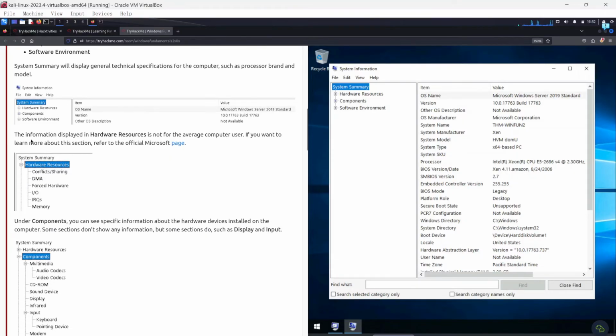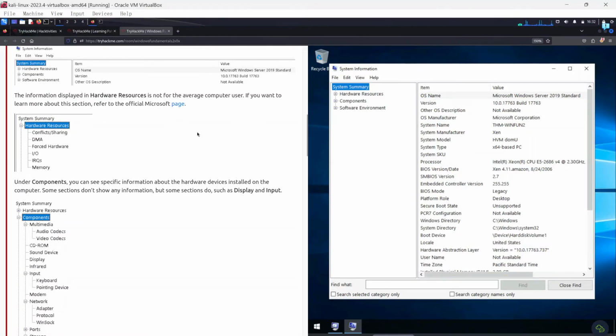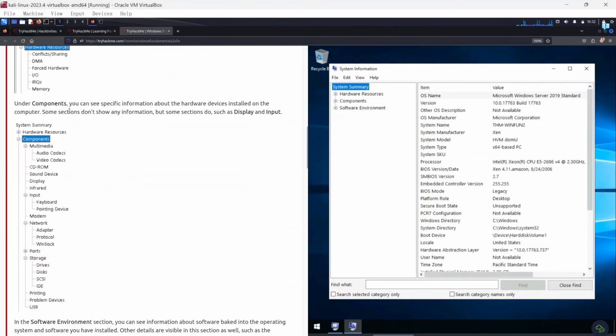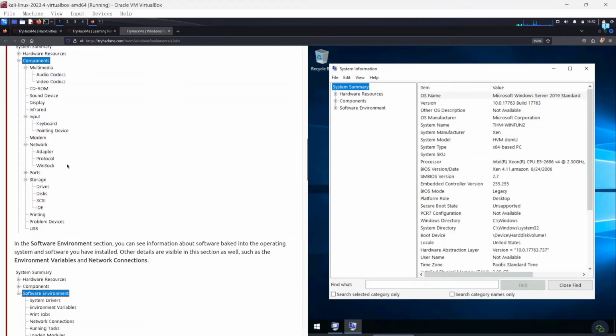Now, the information displayed in hardware resources is not for the average computer user. If you want to learn more about this section, refer to the official Microsoft page. Under components, you can see specific information about the hardware devices installed on the computer. Some sections don't show any information, but some do, such as display and inputs, modem, network adapters, and so on.